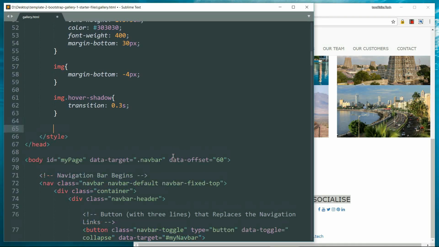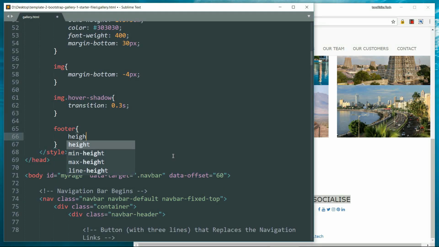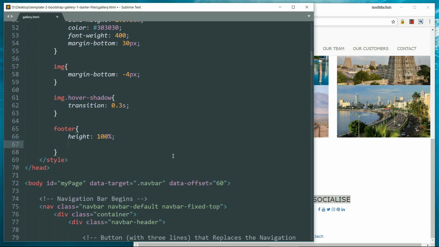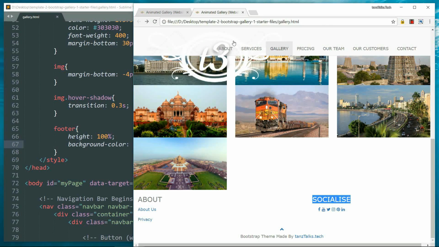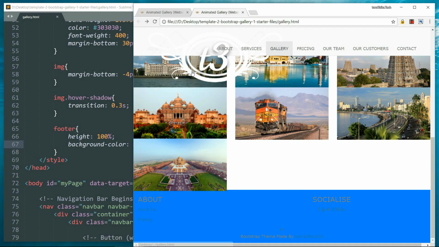Then let's style footer. Let's give it a height of 100% and background color of #0080ff. This is the hex code for the blue color. You can write a comment if you like. Save it and see in the browser. We have this blue colored footer now.